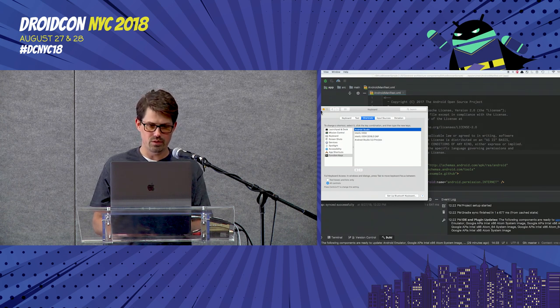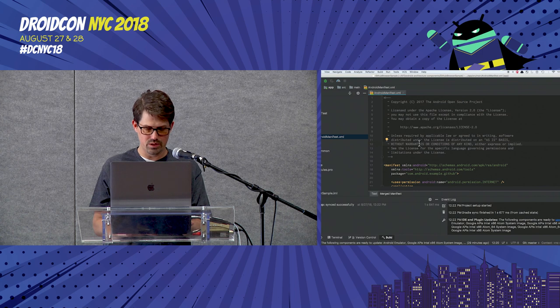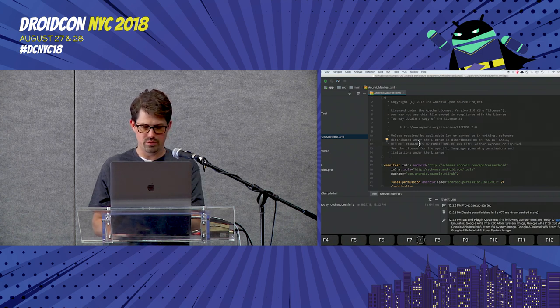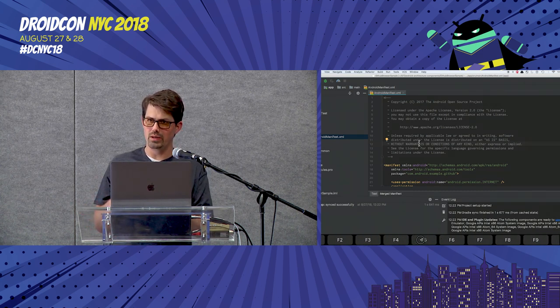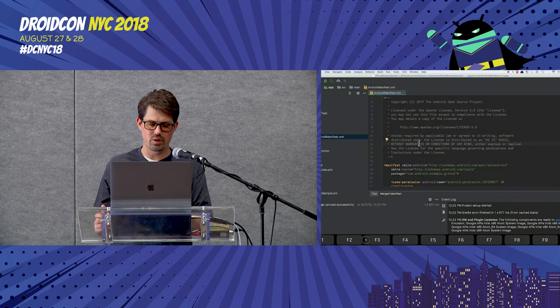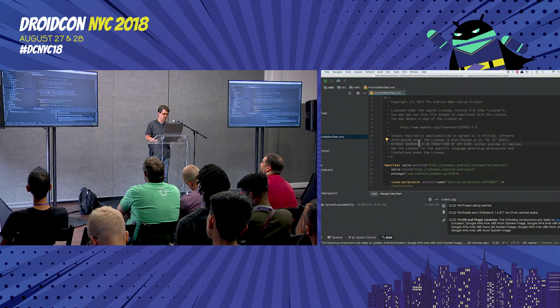So now if I close this and go back to Android Studio, you can see that I have my function keys down here at the bottom. And when I toggle to a different program, I'll get any mappings that it has for the touch bar. But when I toggle to Android Studio, I will automatically get all the function keys.